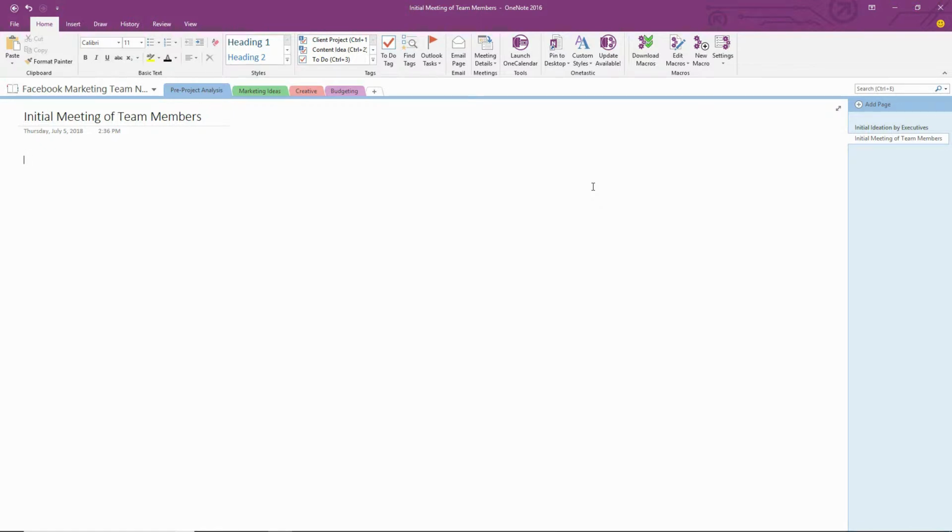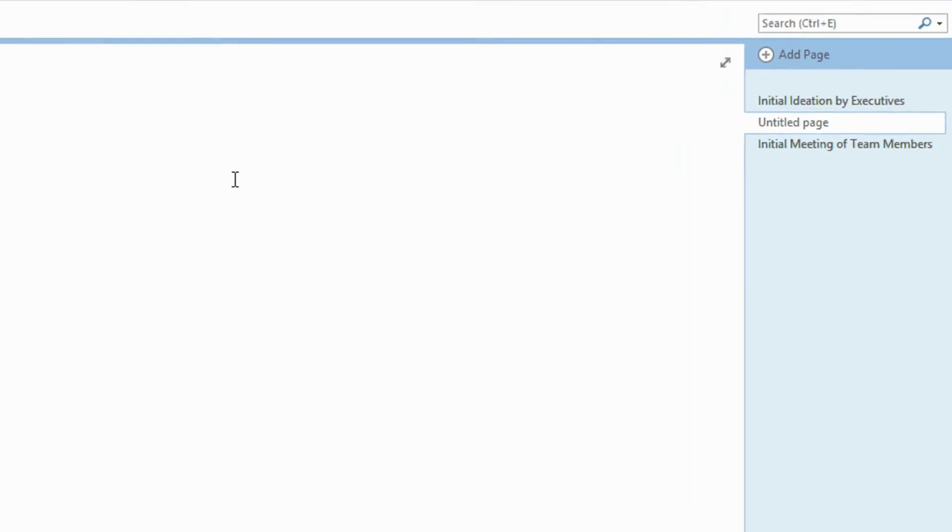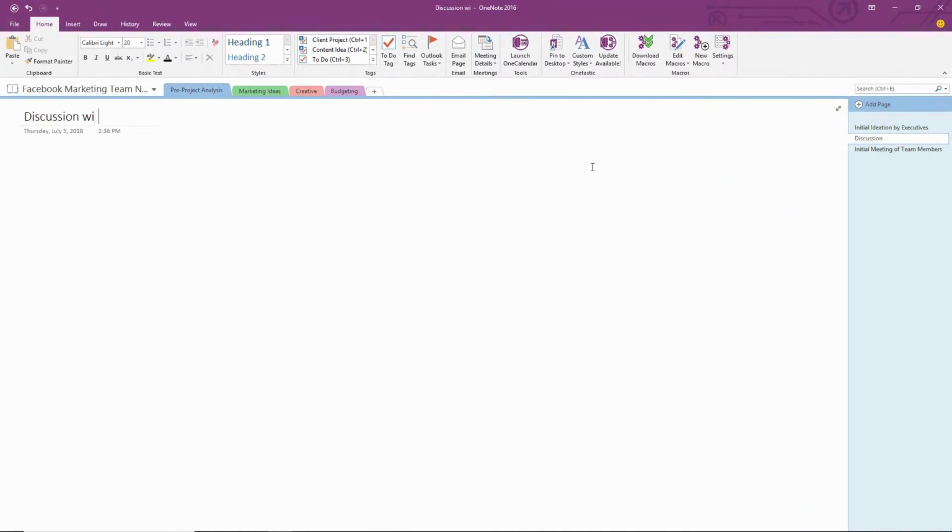But there are two other structures that we could decide to use. The first and most useful to me personally is the subpage. So as we're creating pages, again, we can click on Control N, or we can use the little plus sign that shows up here. Let's say after the initial ideation by executives, I create a page right here. I'll just click the little plus sign here to make a new blank page. And I'll call this something like discussion with S. Ryan. So Samantha Ryan, the CEO, we had a discussion with Samantha about what she thought about this team.